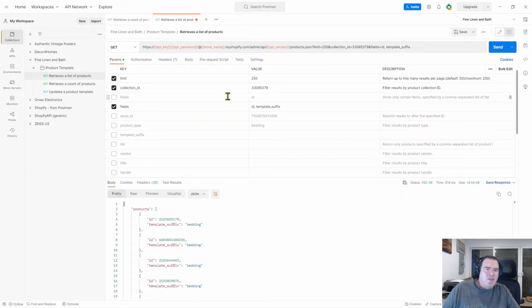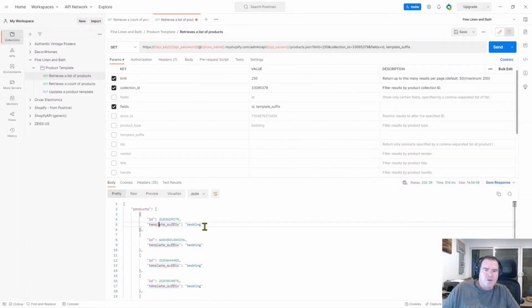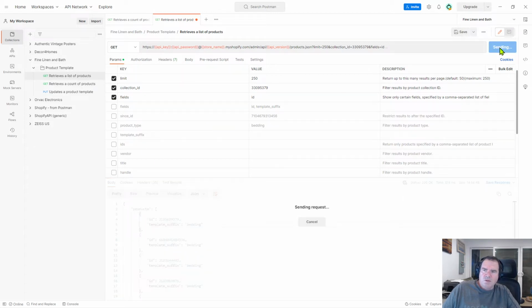Send that off. And then the fields here, this is just saying which elements about the products I want back. And I wanted ID and template suffix. So here you can see the ID for the products and the template suffix. And that way I was able to see if these ones do need to be changed. Or no, it looks like all the products have the right suffix. And that's why I made 2 field entries, because when it came time to cutting and pasting, which I'll show you here in a second, I just toggled between the 2 and hit send.